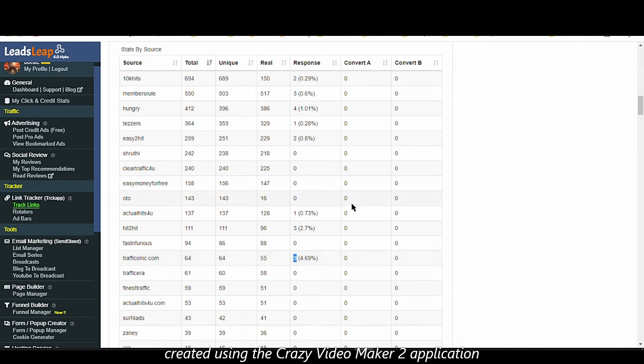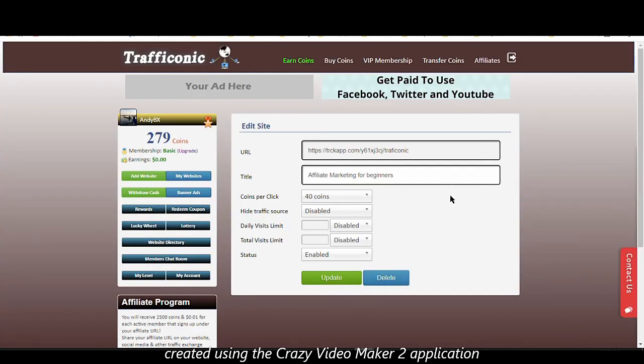Now, for those who already use Leads Leap, you know that this is a good conversion, a good percentage, right? Usually, normally, the percentage here is below 1. And then again, you also see the total amount of traffic compared to the response, and compared to other sites, as I've been showing in my last videos for traffic exchange sites. So this is the reason why I'm using TRAFFICONIC. It provides quality traffic. Alright, now let's get back to that and continue with other features.